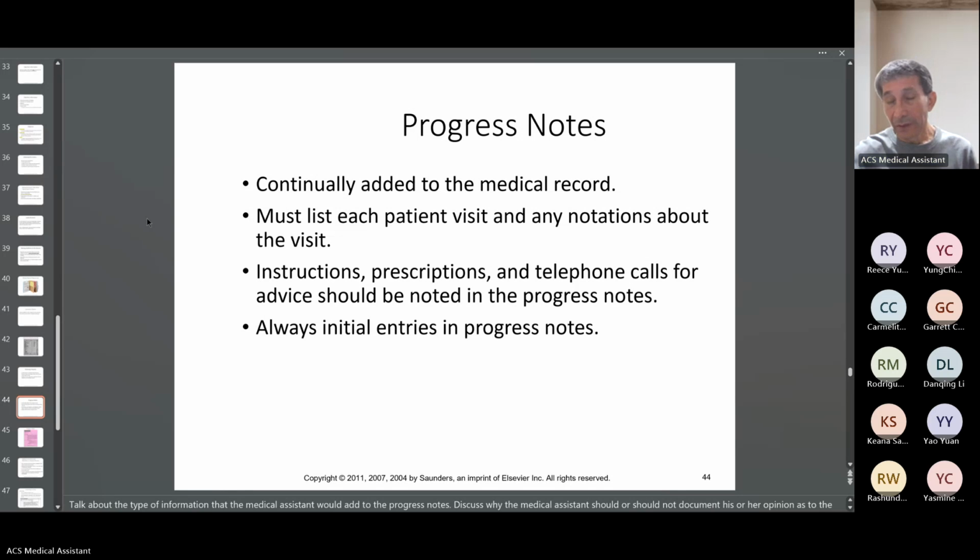Progress notes. Now, the progress notes are usually, not usually, all the time, written by the medical doctors. So what is it with the progress notes? Remember, for the progress notes, we use the SOAP note: subjective, objective, assessment, diagnosis, and plan of treatment. That's how we do it. And every single time that the patient comes in for anything, we're just going to add the information to another page.